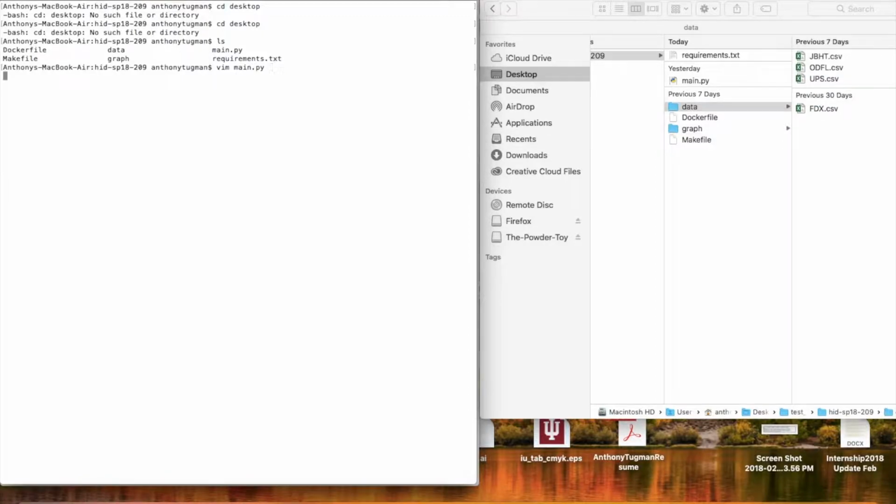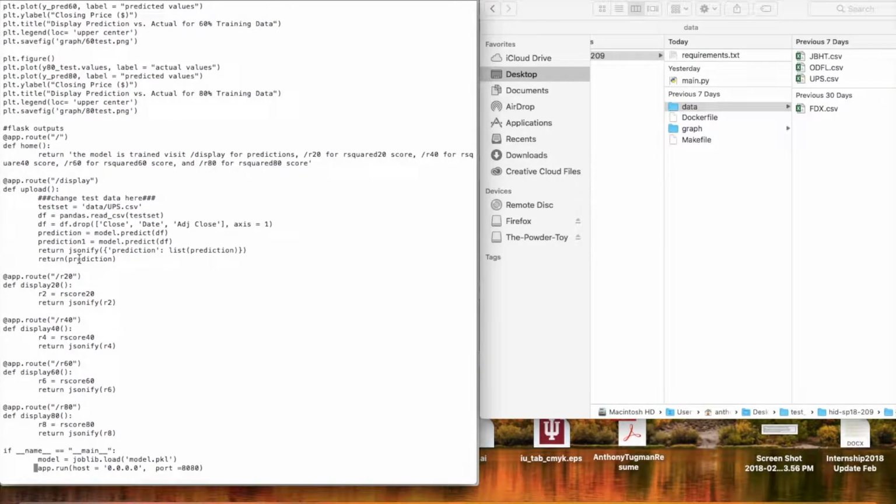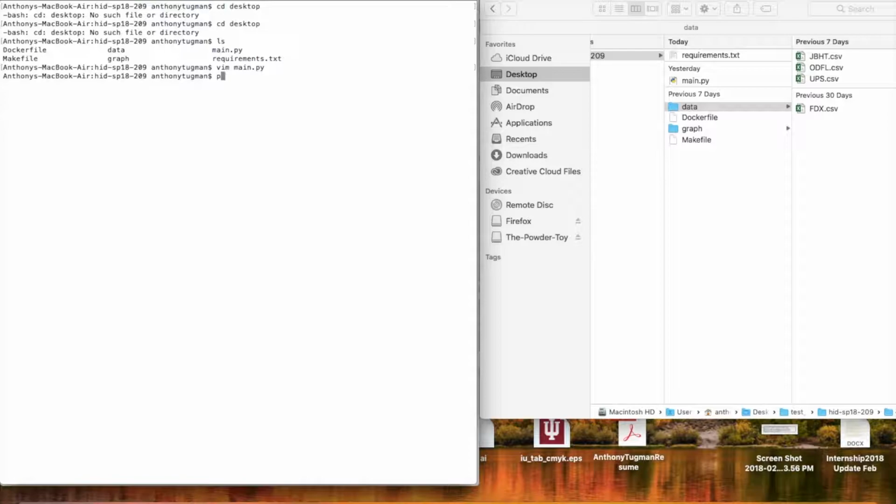So if we go in main.py down to the bottom, it does say right here you can change the test data. This is where the user can change the file name to whatever they prefer. Right now we have that set up as UPS. There's also JB Hunt as well as Yellow. And so let's go ahead and run the code here. We'll just run the command.